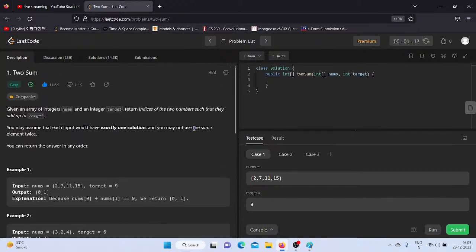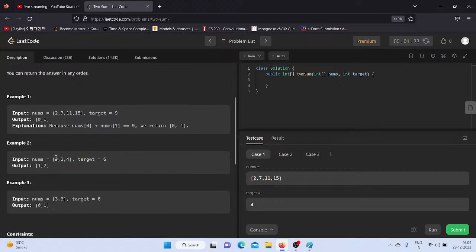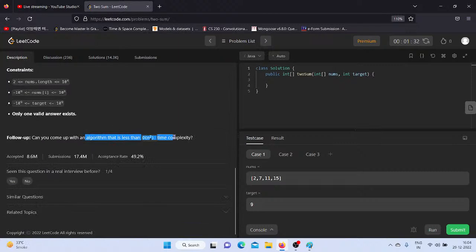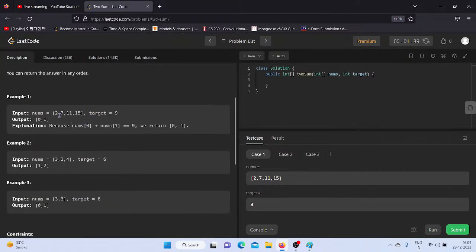Any order, which means you may not use the same element, exactly one solution. 2, 7, okay, 7, 11, okay, 3, 2, 4, 3, 4, 2, and 4. So 3 move ahead, 1. Okay. But why is it O of n squared? Because for each element I am traversing almost the whole array, and for n I am traversing n minus 1 elements.